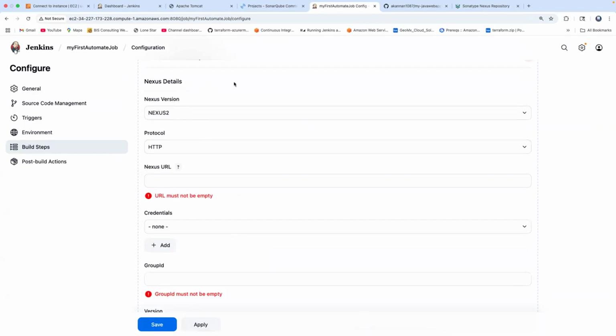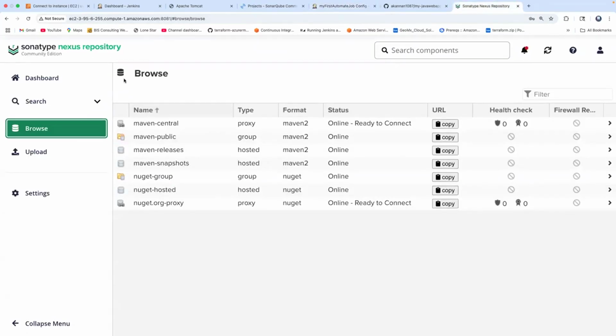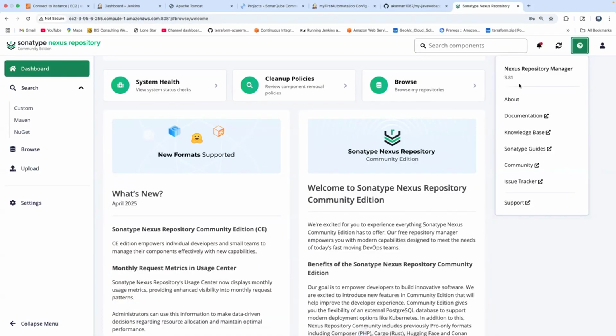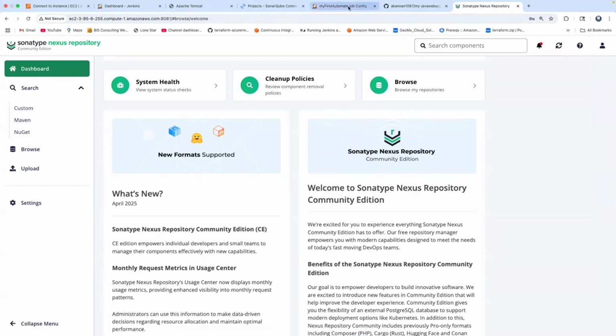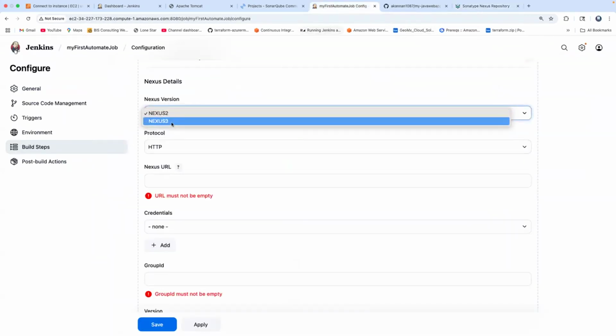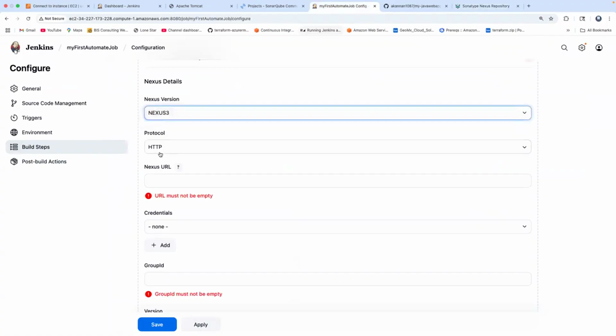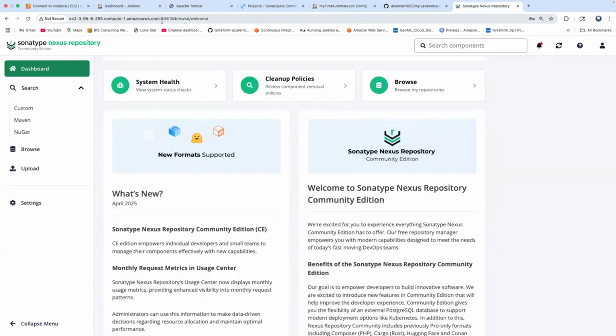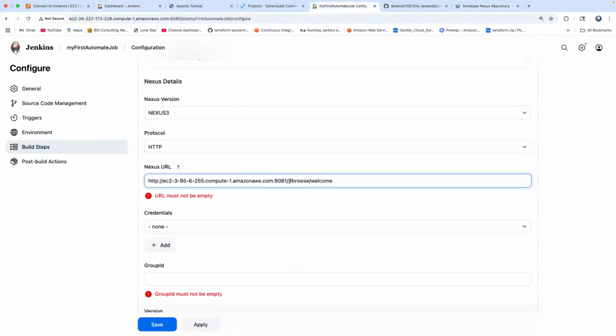So it is asking for the Nexus version. So we all know, right? If you actually go back to Nexus, you can see the Nexus version here, which is 3.81. So let's go back to Jenkins and then select Nexus 3, and protocol is fine. And then it is asking for the Nexus URL. So this is our Nexus URL. Copy it and don't provide anything after the port number, and then you don't have to provide the protocol.